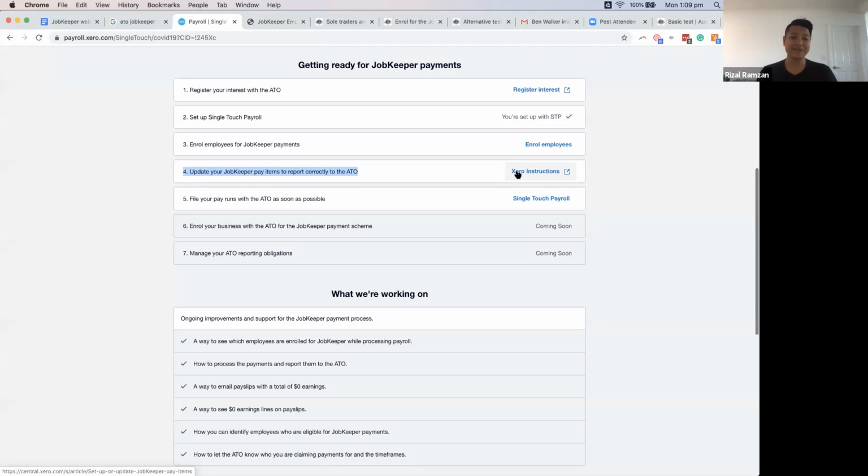So Ray, answering your question, what do I need to do next? Make sure you set up your Xero file so you can do this. And these are the steps. And then the next step after you set it up is just file it every time. File it to the ATO every time you do that.